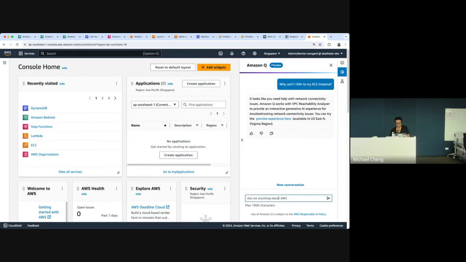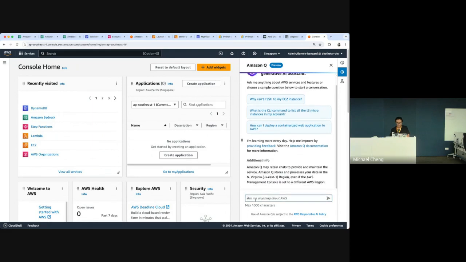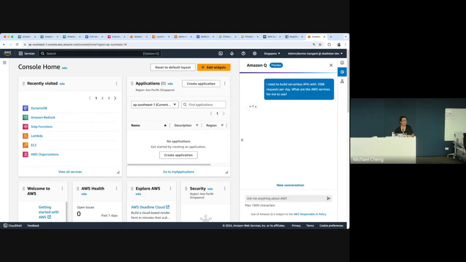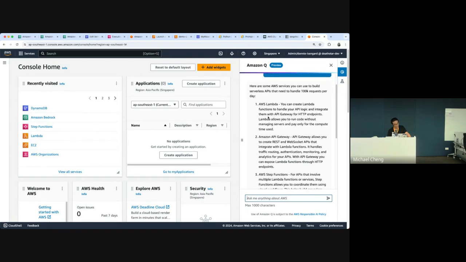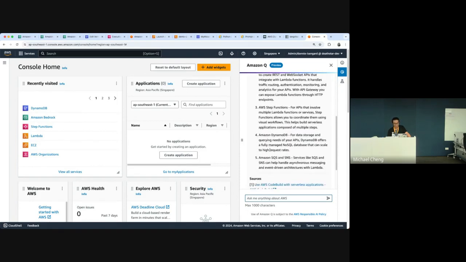And then I can probably ask Amazon Q, I need to build serverless APIs with 100K requests per day. What are the AWS services for me to use? So you can just ask Q&A your questions on building on AWS. And one particular reason why you should use Q when it comes to building on AWS is because it has been trained on 17 years of documentation from AWS. So it gives you good answers and also accurate. Here it provides you some suggestions. AWS Lambda, okay. Amazon API Gateway, correct. AWS Step Functions, Amazon DynamoDB, and SQS and SNS.